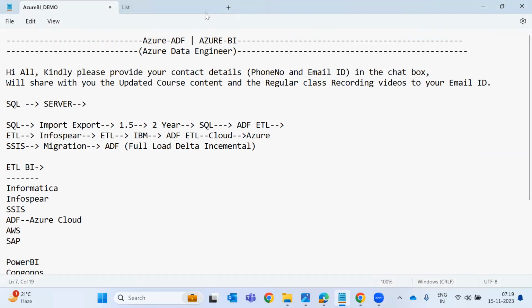Yes. Sayed, just share your details in the chat box. Okay, all right. Your phone number, your email address, so that I can forward the recording and the other documents.